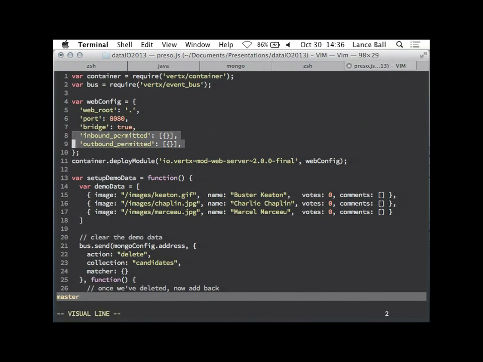And then inbound permitted and outbound permitted. This is not a very secure application. These are just filters that allow me to filter what information is passing across that bridge, whether it's going into the server or out to the client. In this case, everything is okay.